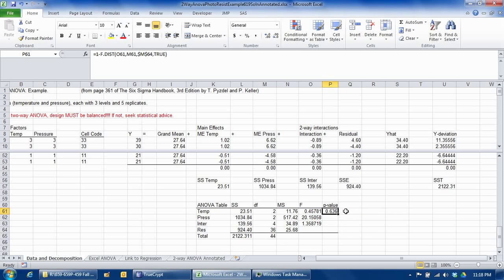So what you can see here is the p-value associated with the temperature is 0.636. And so we fail to reject, since this is bigger than any typical significance level that you might pick. So we fail to reject the null hypothesis that temperature has no effect. So what this says is there's no evidence in this data that temperature has an effect.